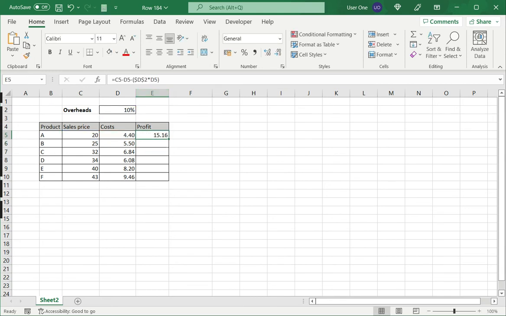I can now copy it down to the rest of the column, and because I have made it a constant, the value will not change, the 10% will not change. And here I have the profit for the rest of the products.